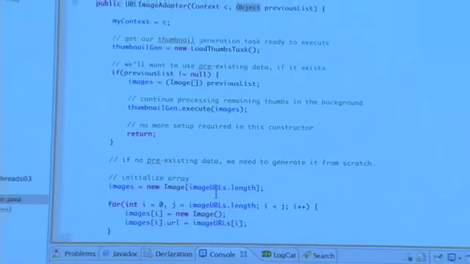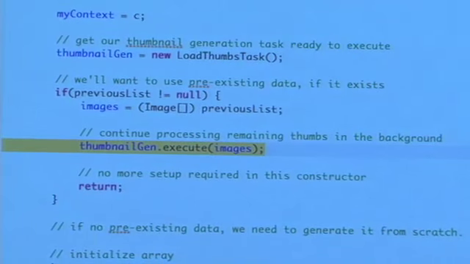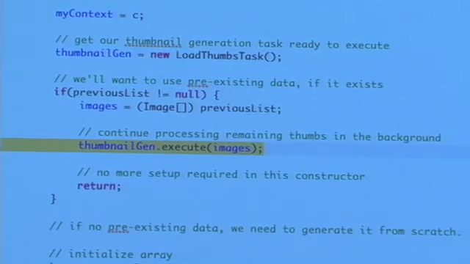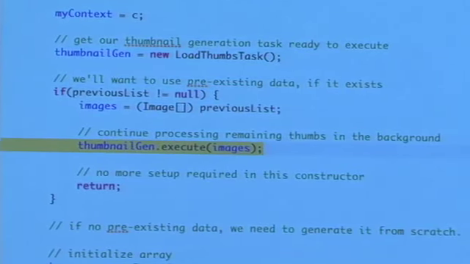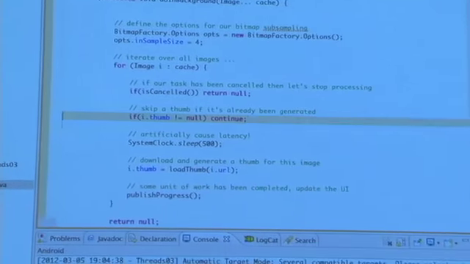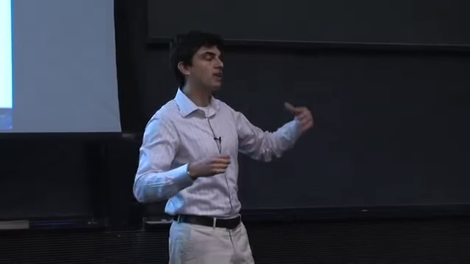But from that, I can see that I've already generated some data, and so what I'm going to do is tell my background thread to execute with that data that has been preserved between configuration changes. And this is why I had that one if statement in my background thread. If the thumbnail is not equal to null, then continue, because this asynchronous task, this background thread, is going to start over from the beginning. But if I've already generated that thumbnail, then I don't need to worry about generating it again. So I'm just going to skip over this current thumbnail that I've already created and find the ones that I have not yet actually created.